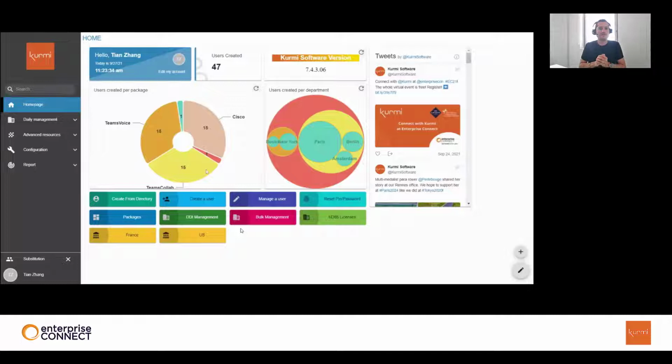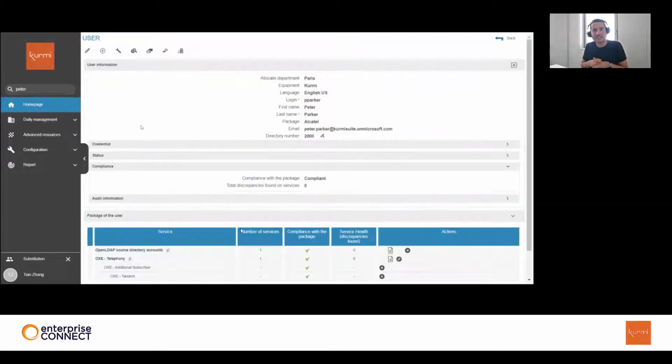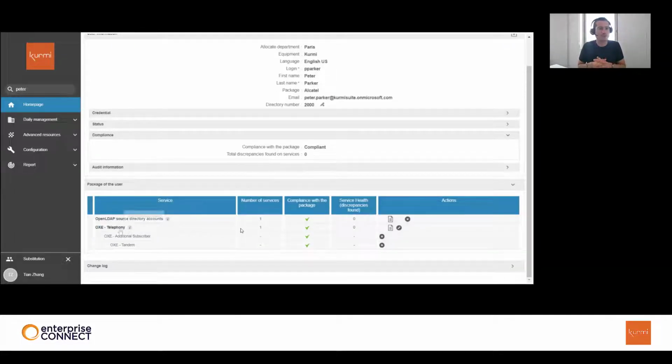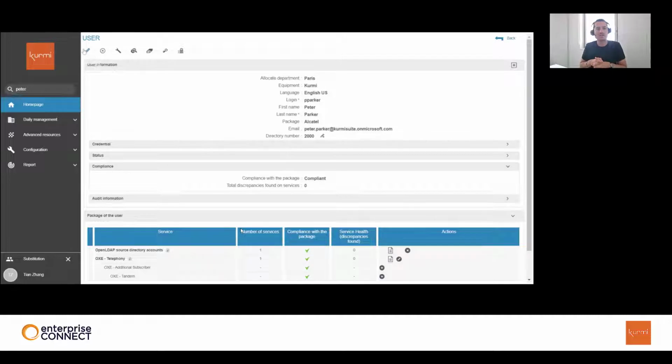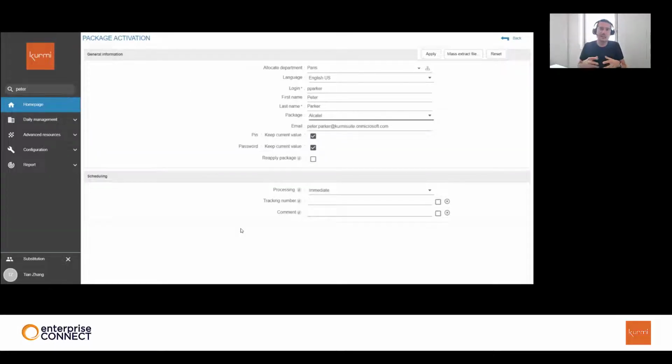Here we go. First, I will use the search bar and look for my end user. So let's say Peter today is using Alcatel-Lucent telephony. All right, so I will look for that end user, and I have the main information regarding that end user. So he is today using Alcatel. I will click on update, and I will select a new package. It's like a user profile.